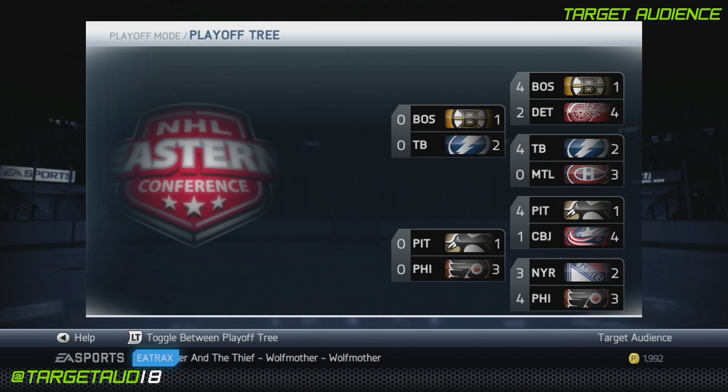On the Eastern Conference, Boston defeats Detroit in 6 games. Tampa Bay sweeps Montreal. Pittsburgh defeats Columbus in 5. And then Philadelphia and New York go the full length, but Philadelphia ends up edging them out with a final series of 4-3.